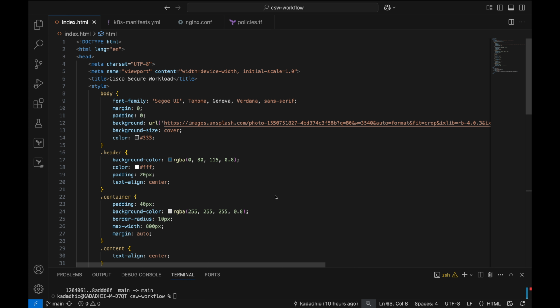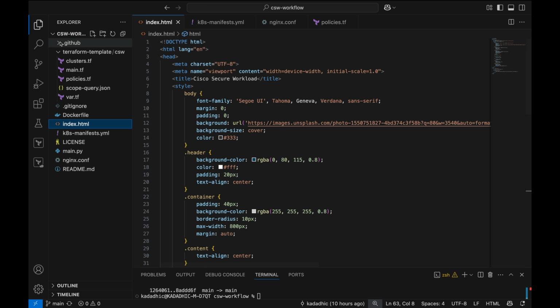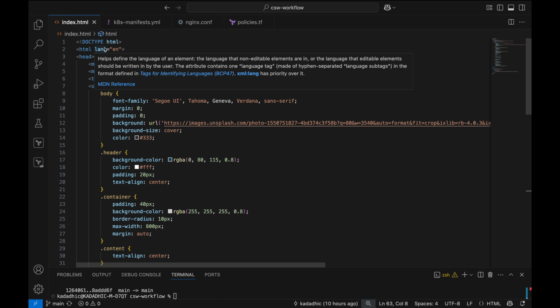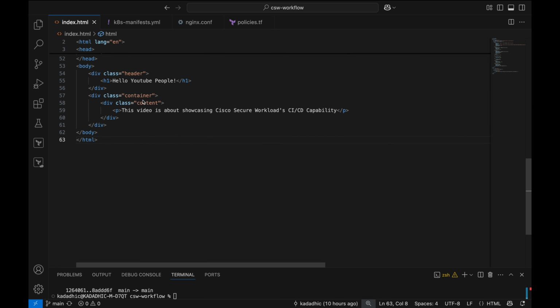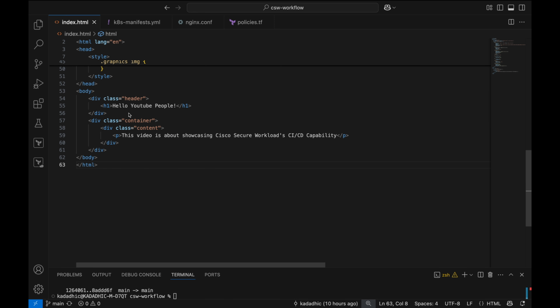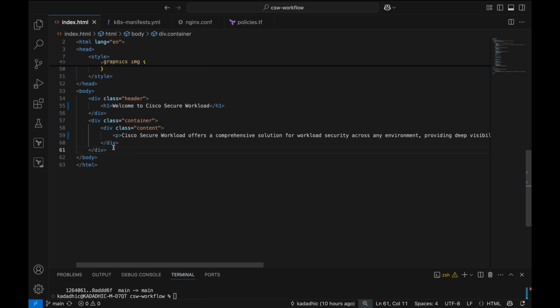I'm on my VS Code currently, and you can see all of the files that are required for my application to run successfully. First of all, I'll make some cosmetic changes on my index.html file. Currently in the body of it, I'm just saying hello YouTube people, as you saw on the web page. Let me make some changes here. Now, it says welcome to Cisco Secure Workload with a quick description of Cisco Secure Workload itself.